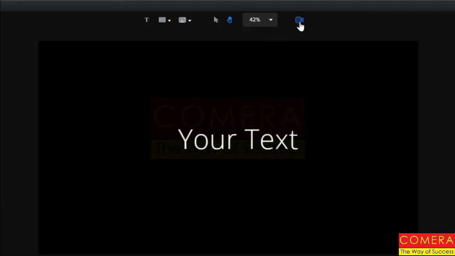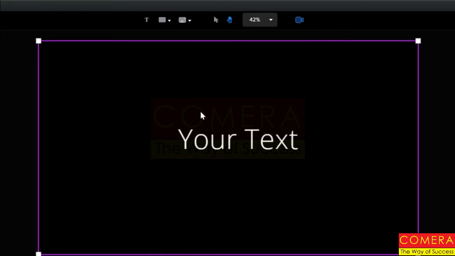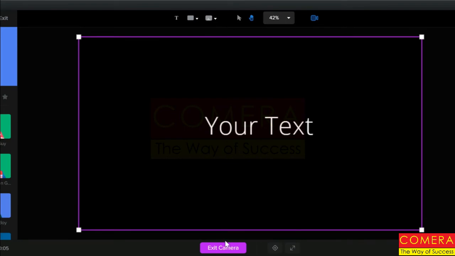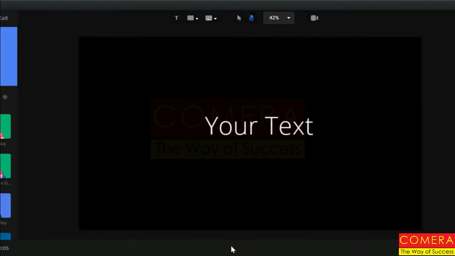This is your camera control. Create Studio just added a feature where you can pan and zoom your camera. You can either click exit camera or you can click the camera again to get out of camera mode. So that's the things on top, and that's your display area where you can work on things.